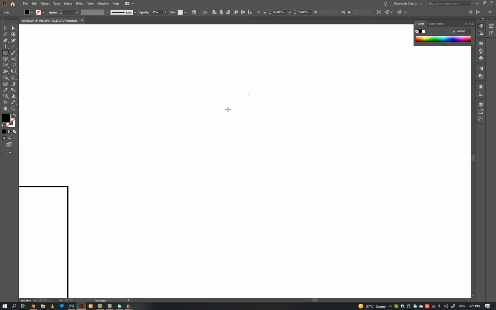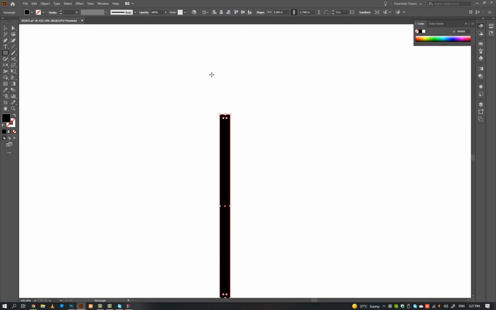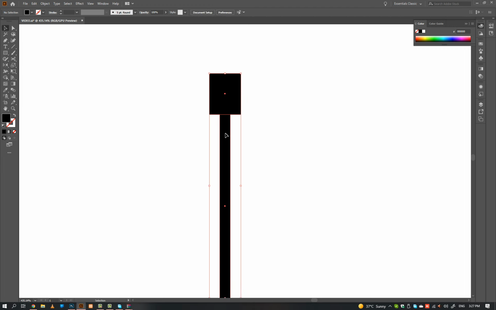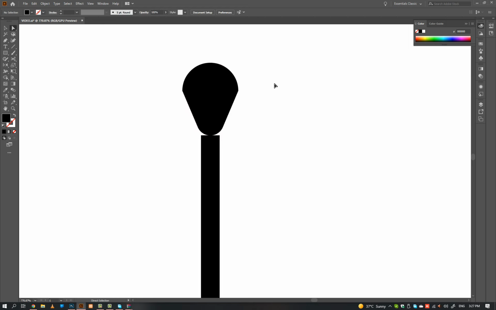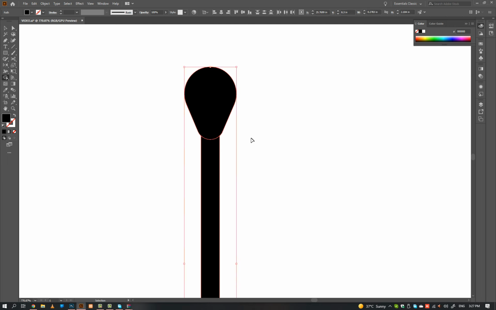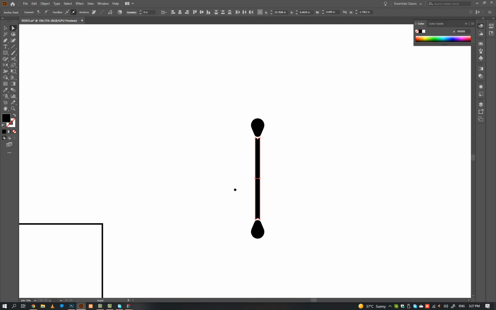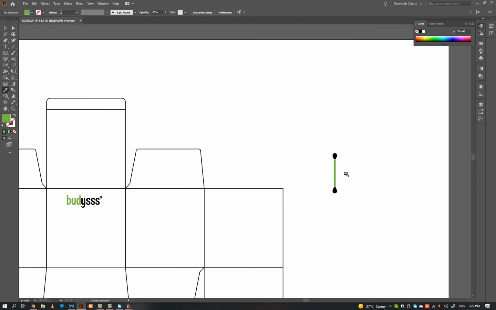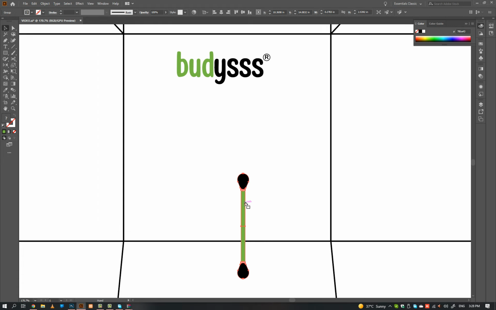Now let's create some 2D cotton buds. Take some copies of the cotton bud.